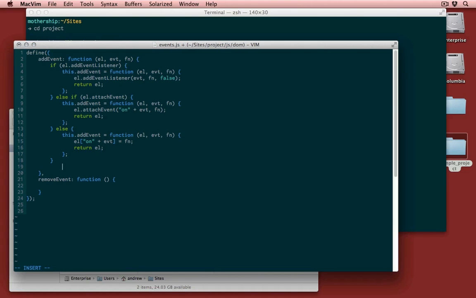Oh, and of course, at the very end here, we should return the calling of this.addEvent, passing it the element, the event, and the function. So up until this point, we haven't actually run anything in the function. We've just redefined the function. So then this will call our new function to be whatever it should be. All right, that looks good.